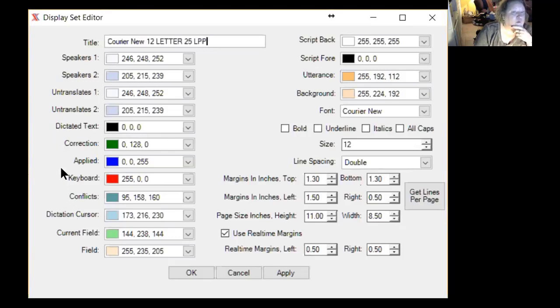In the beginning, we ask that you not change any of these fields between dictated text, correction, applied, keyboard, and conflicts. The reason we ask you not to change those things when you're new is because when you're first learning SpeechCat, these colors represent very important aspects of the text, which I'm going to explain. All dictated text is black by default.